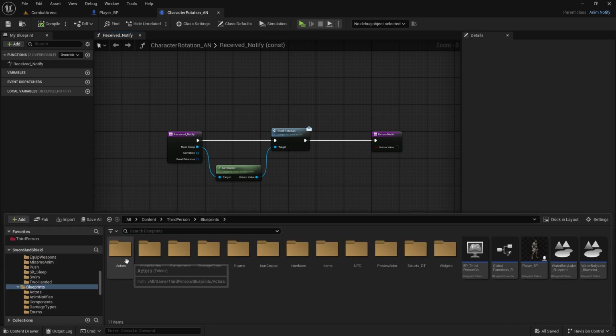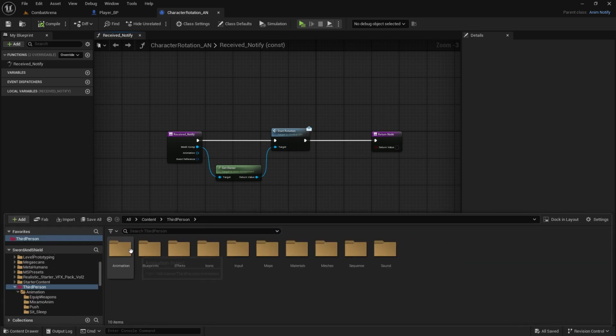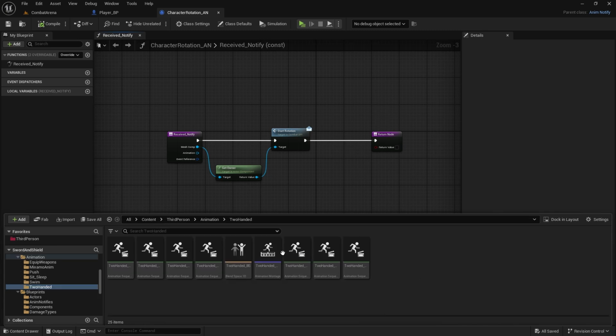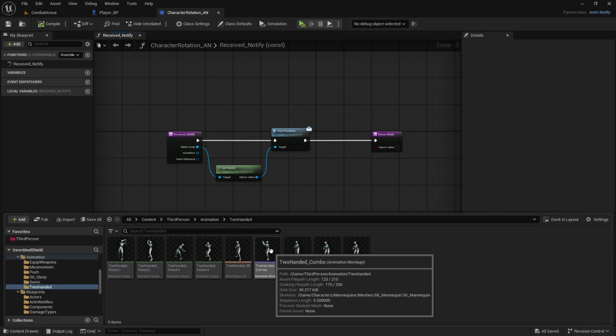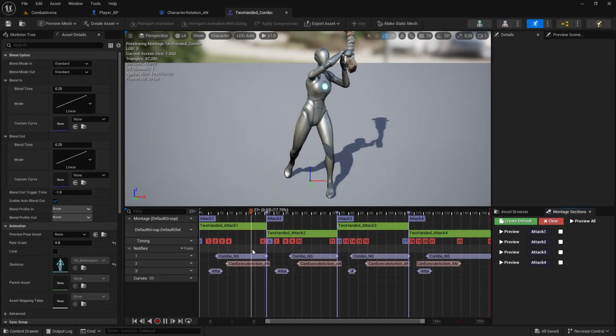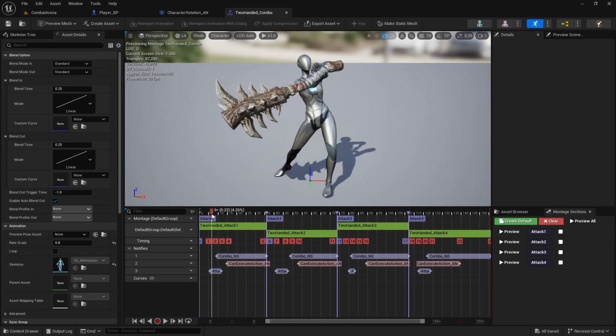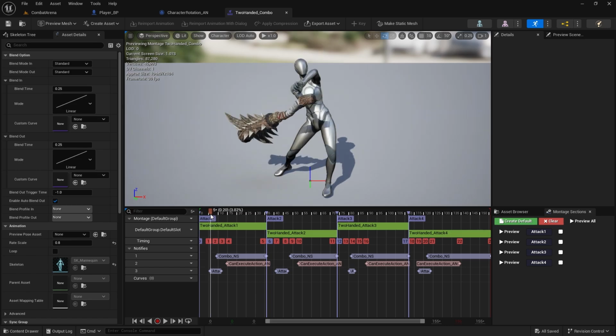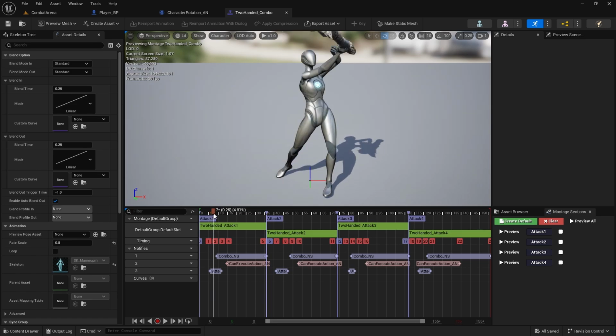So in third person animations, let's go to 200 and open 200 combo. And in this combo, we want to set up just this notify where we actually swing the weapon, so it looks kind of natural that we turn. So maybe somewhere here we want to rotate the character very quickly in this swing of a weapon.